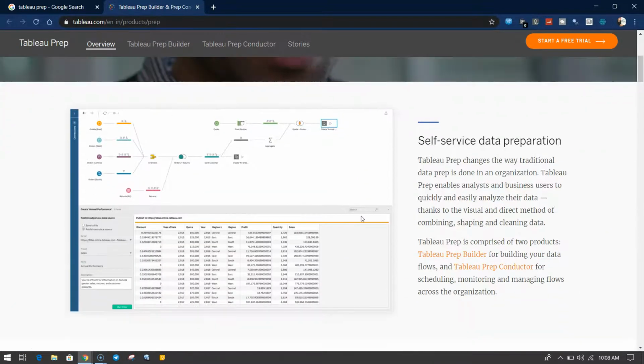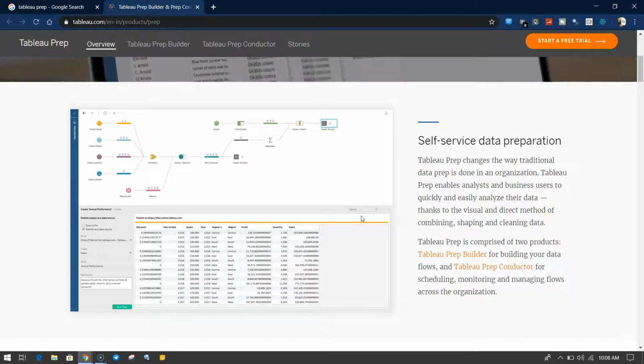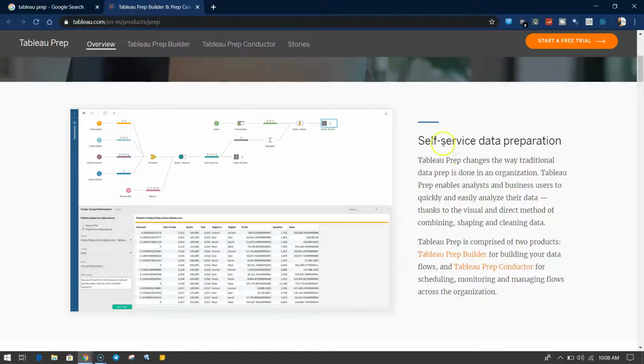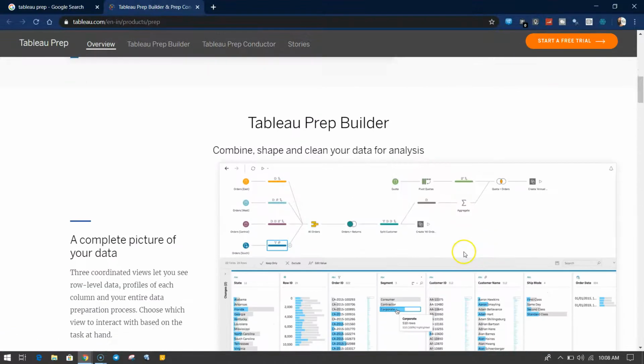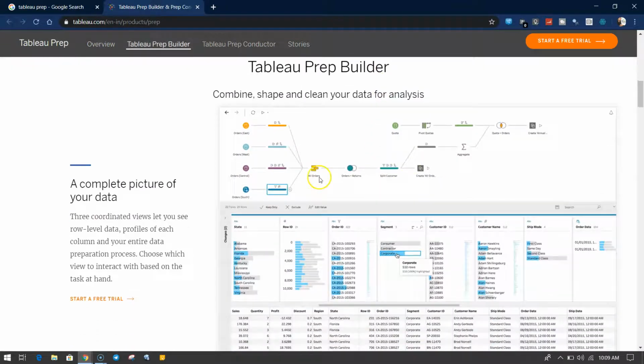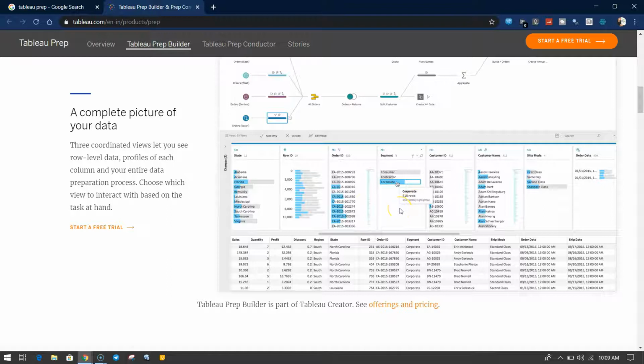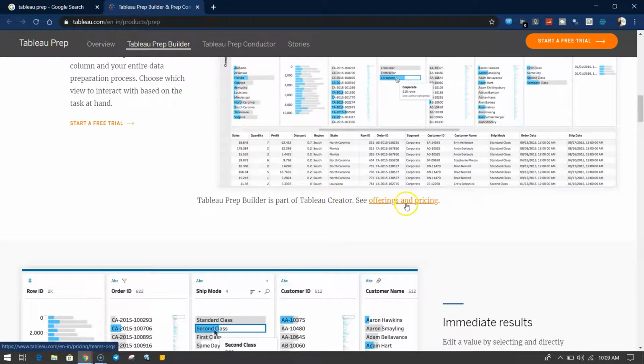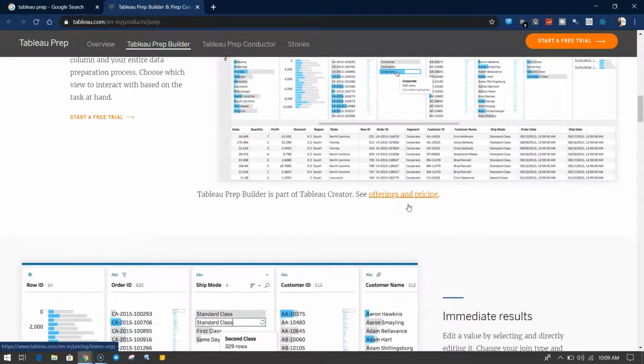And then down there, just a quick summary of what I've already told you at a very high level, that it's a self-service data preparation. You have the Prep Builder. This is sort of an image which I already showed you, but I did not show you this one because this is a little bit more complex, and we will see it in subsequent tutorials. You can see the offering and pricing information directly from there.